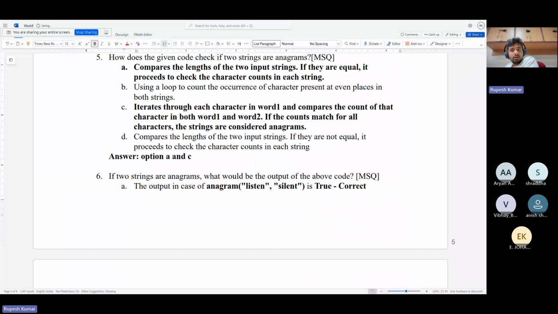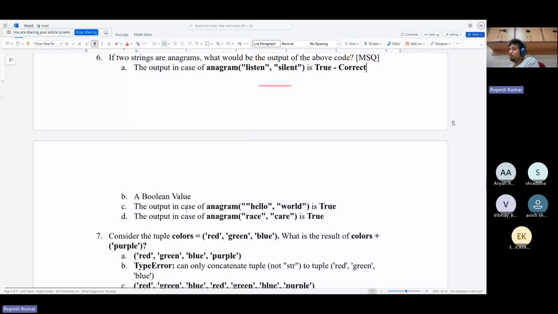Because listen and silent are anagrams of each other. Then again, this is a Boolean value. So yeah, this is also true. The output in case of anagram hello comma world is true. No, this is incorrect. Fine. This was correct. This is incorrect. Then again, the output in case of anagram race comma care is true. So yeah, this is also correct.